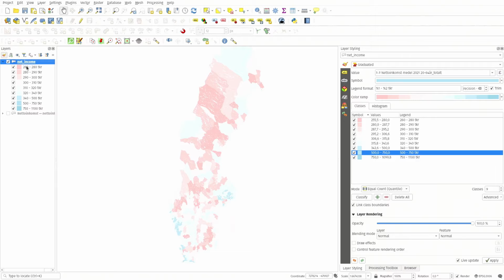Also, high income should be at the top. I'm not sure if I can reverse. Yes, I can reverse the values like that. So high income should be at the top. It's just an aesthetic thing.